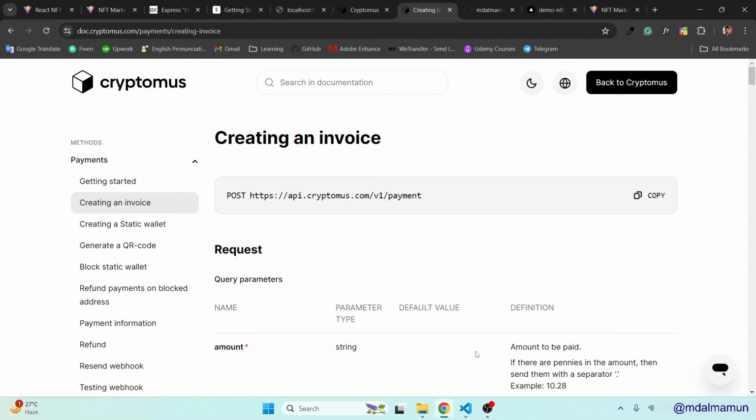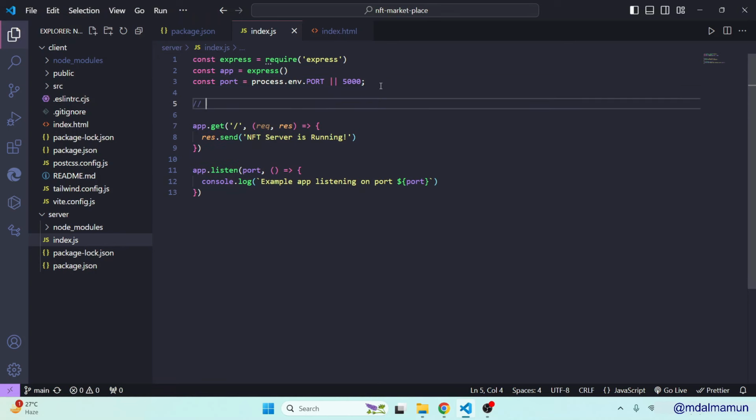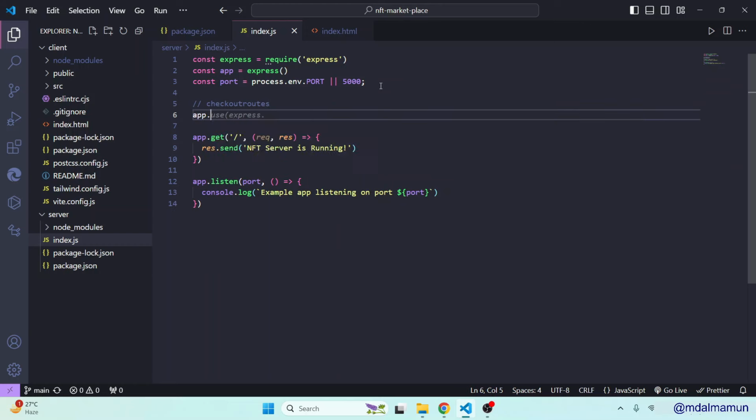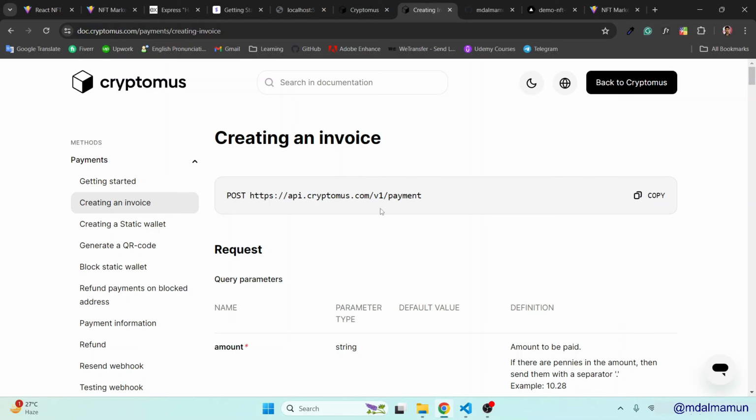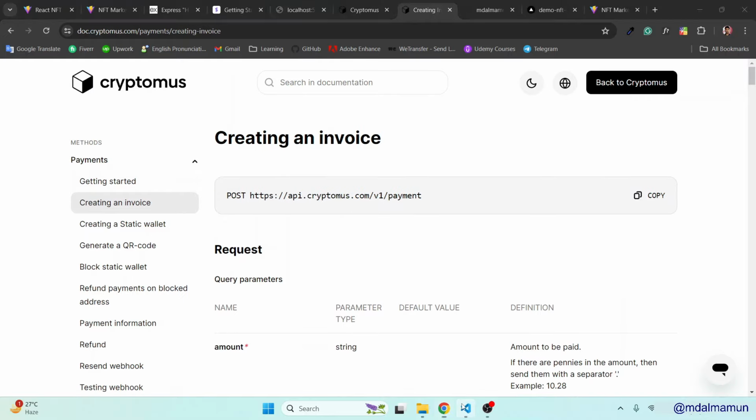For the checkout route, we'll have to make a checkout route. We can just create it. We'll define the checkout route, and here we will have app.post. It's a post method, and we'll define something like this. Let me include the checkout. So at first it's payments, but we can actually name it checkout.